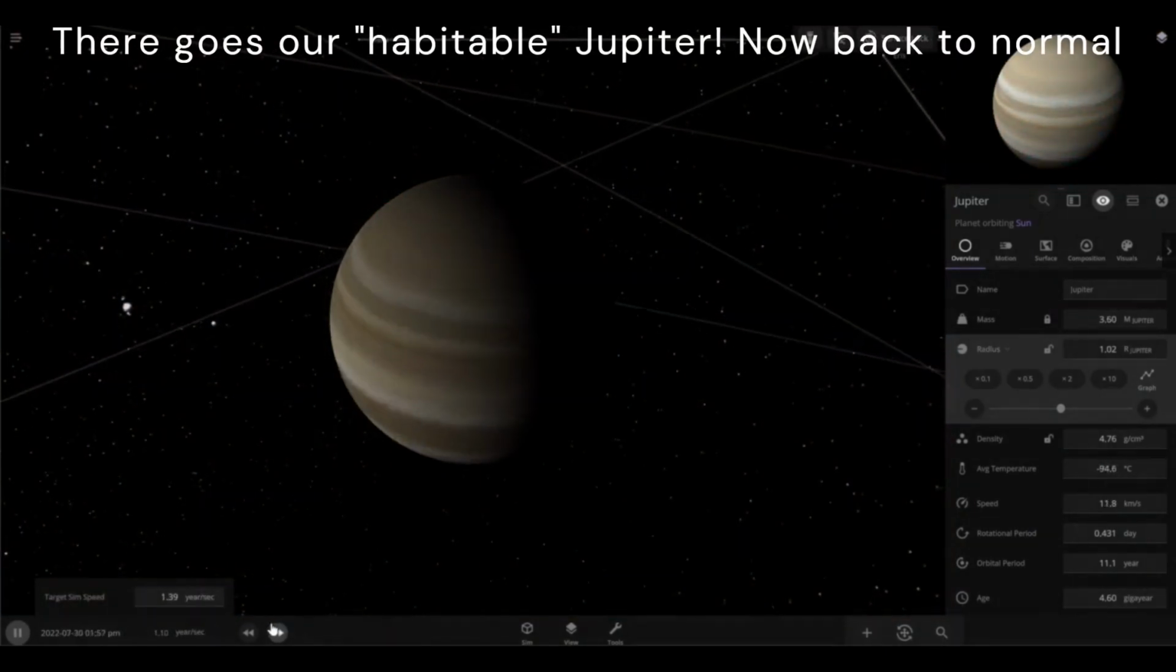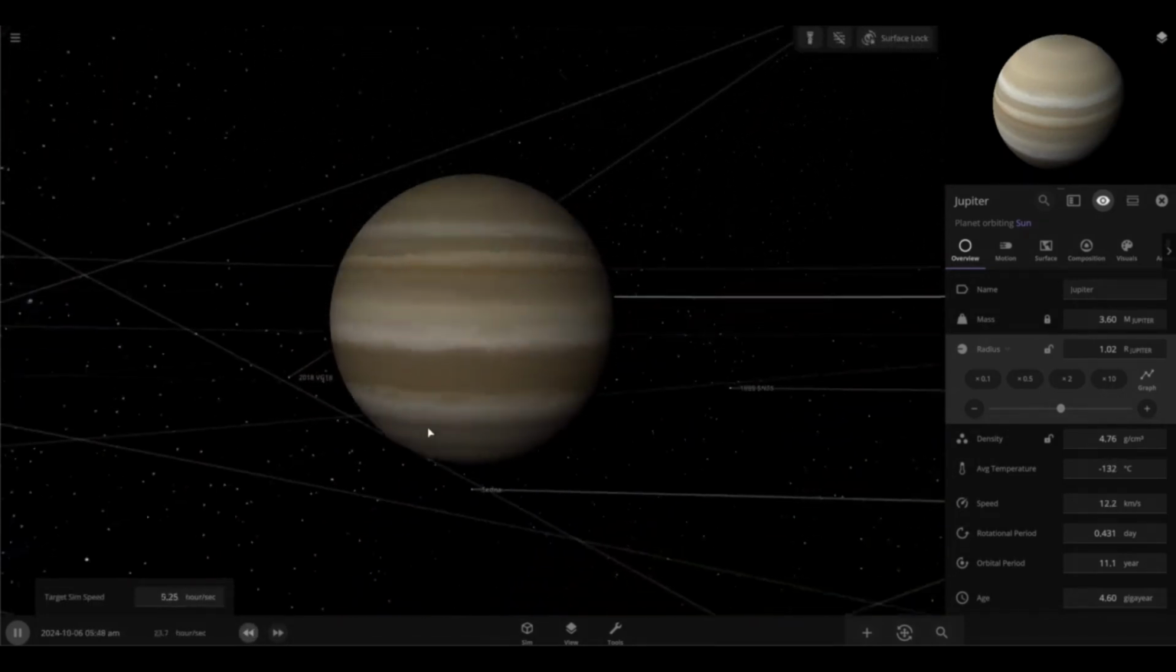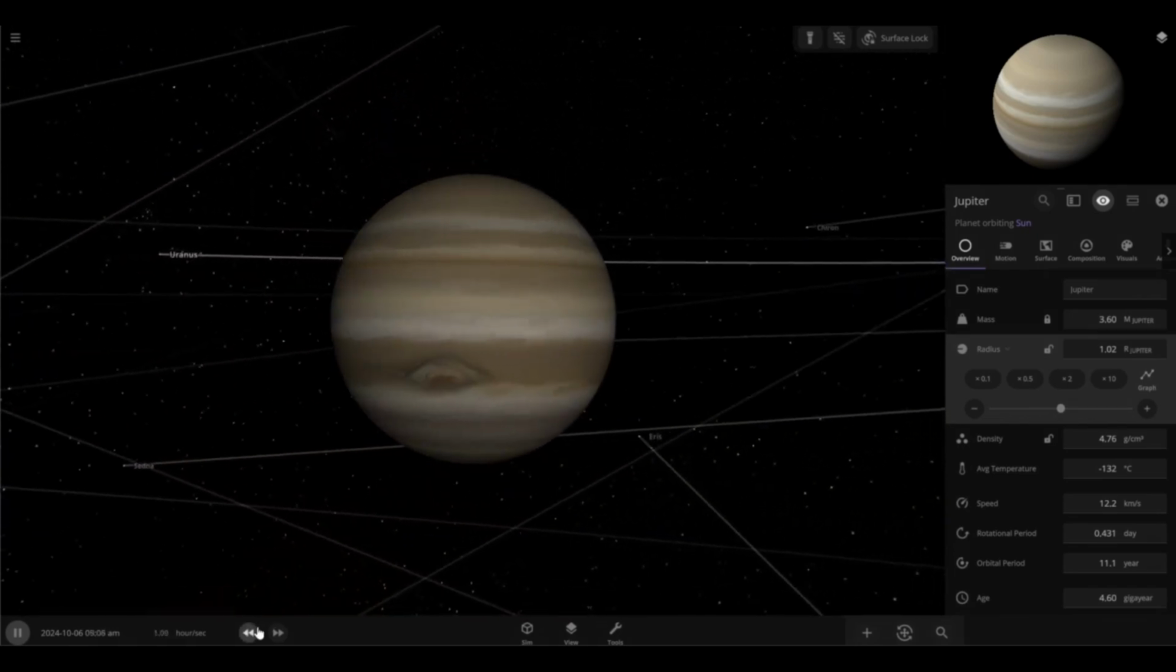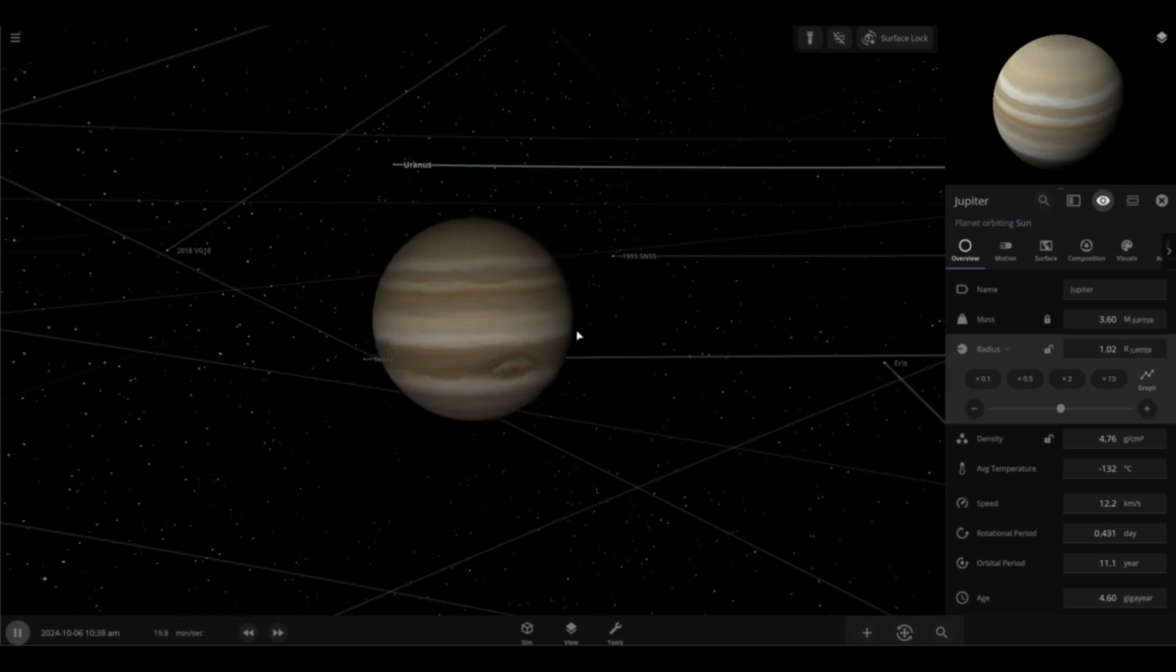So at the end, Jupiter has just returned back to normal as it collected all of the hydrogen and helium from Saturn. And Jupiter is no longer like that habitable planet, just back to normal. Anyways, this is Mini Experiments 3.